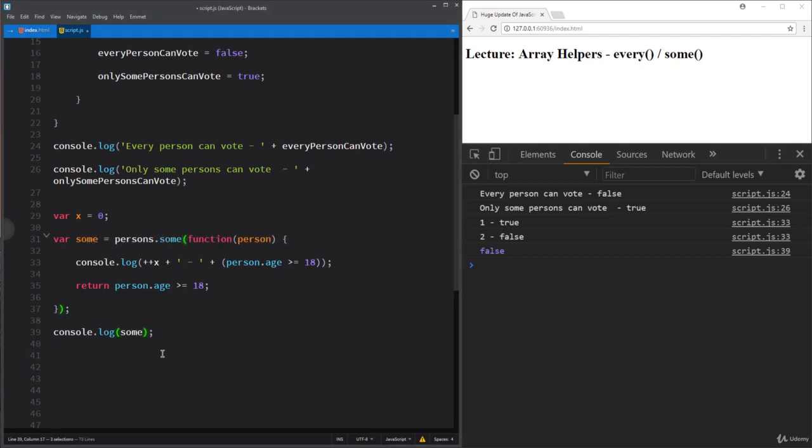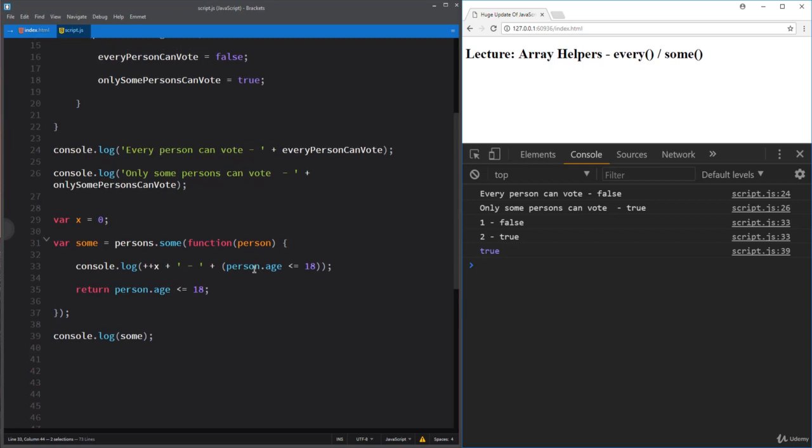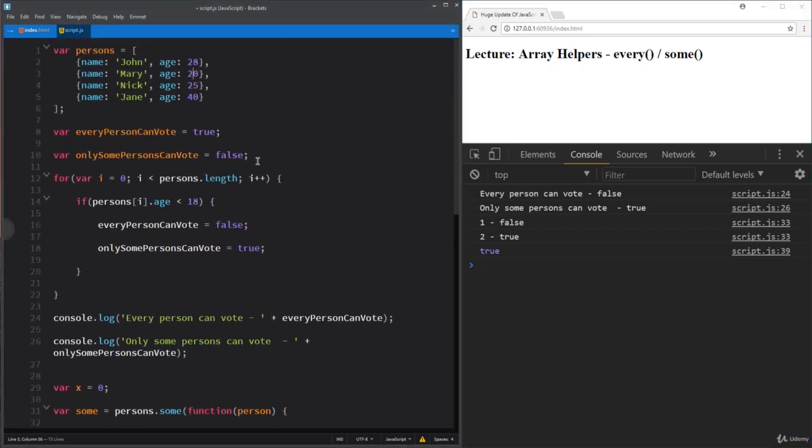Alright, let's go back to Brackets and change every into some. Also change the condition and write person.age is less than or equal to 18. Reload. And we got on the first iteration a false value, and on the second iteration we have true. So on the second iteration the some helper found a true value, and as a result it returned true. If we change the age of Mary and write 20, then we will get false in all 4 iterations and for the final result as well.